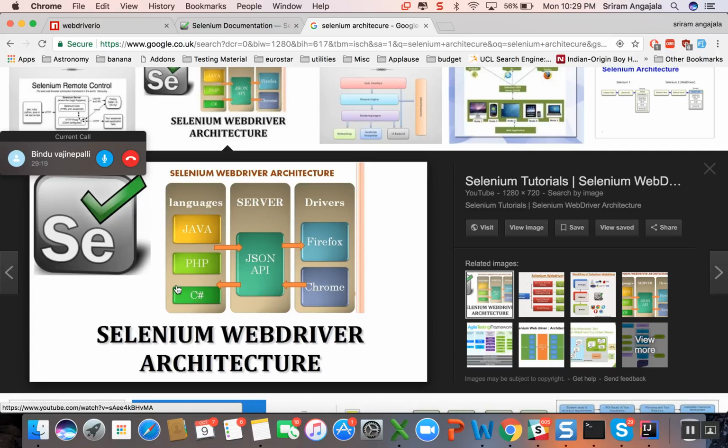What we are talking about right now, Protractor, WebDriver IO, Nightwatch, and Java, PHP, C Sharp, Ruby, are all languages or tools which you can use, and they will send the inputs to the Selenium server.